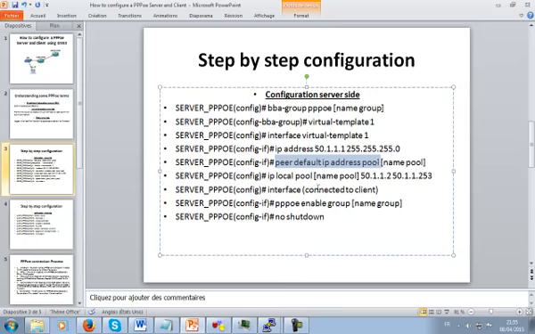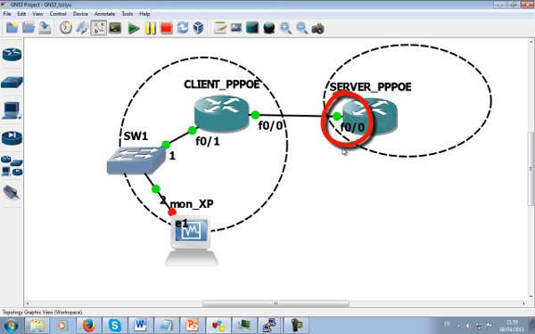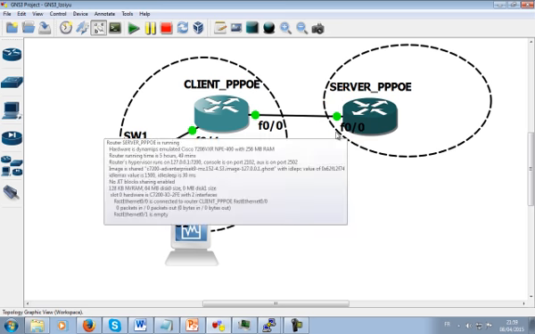Let me go back to GNS3, to the diagram up here. You see up here, let me show the interfaces. On this interface facing the customer, we're not going to put an IP address. What we're going to do is tie this interface to the virtual template.